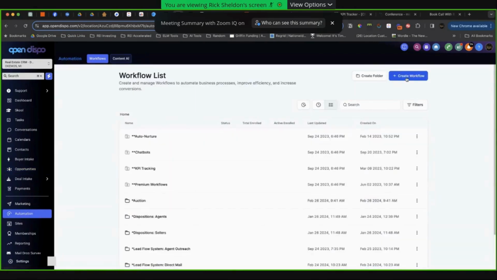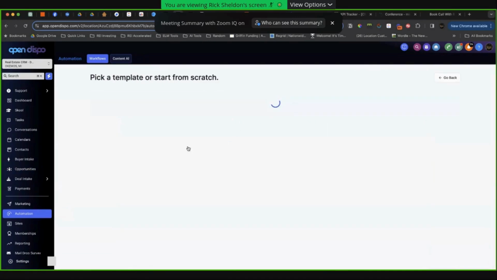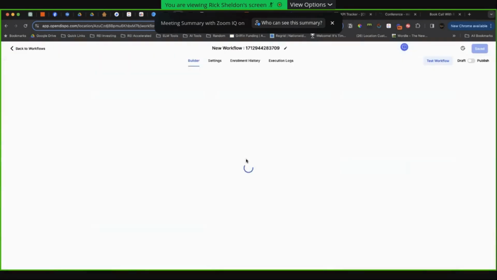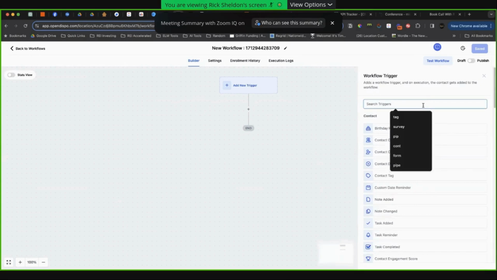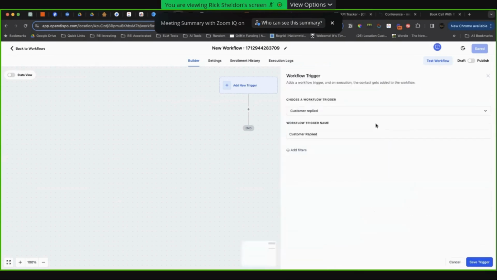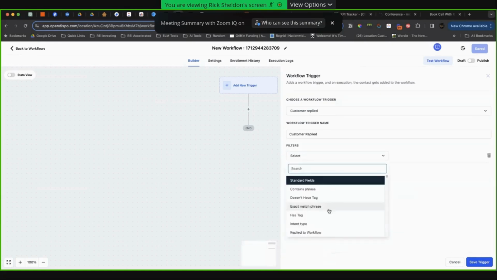So put automation, create one, and one of the filter criteria that's really awesome. Oh, and holy crap, I'll talk about this next week. Anybody doing wrap deals? We have a really awesome wrap dispo process coming online, triggered by a similar thing. When we get a reply, customer replied is the trigger, and one of the filters we can add is contains phrase.